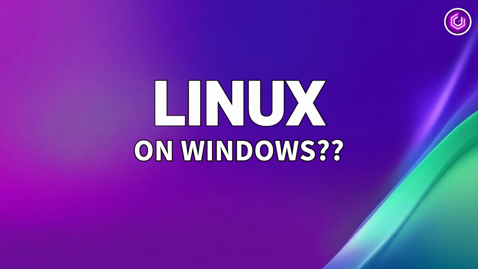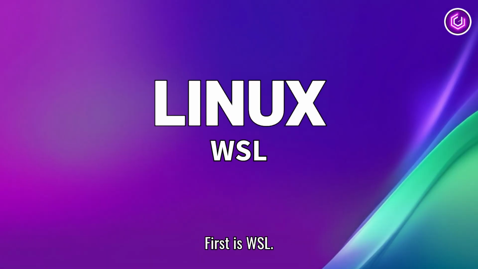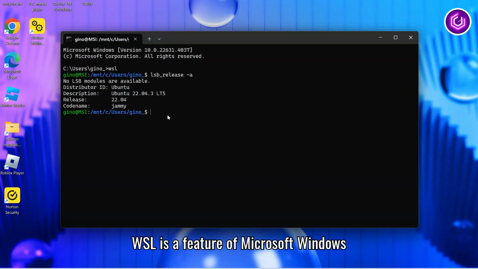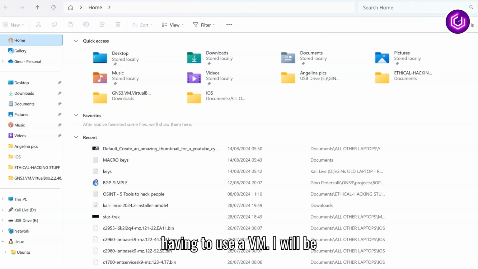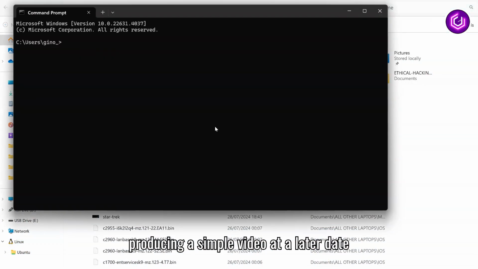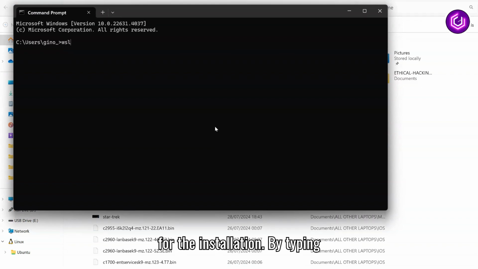Linux on Windows? First is WSL. WSL is a feature of Microsoft Windows that allows users to run a Linux environment within Windows without having to use a VM. I will be producing a simple video at a later date for the installation.